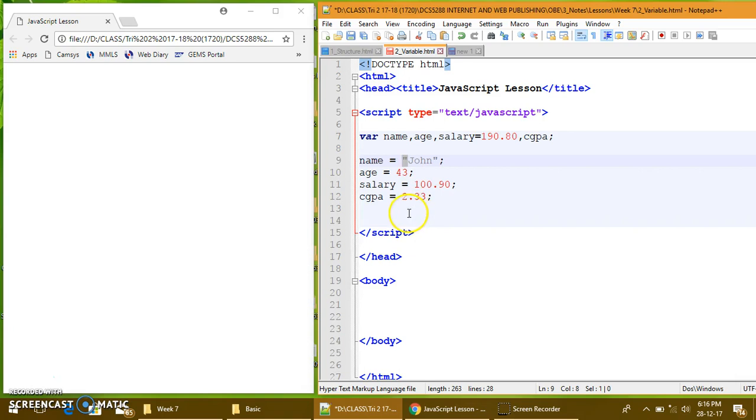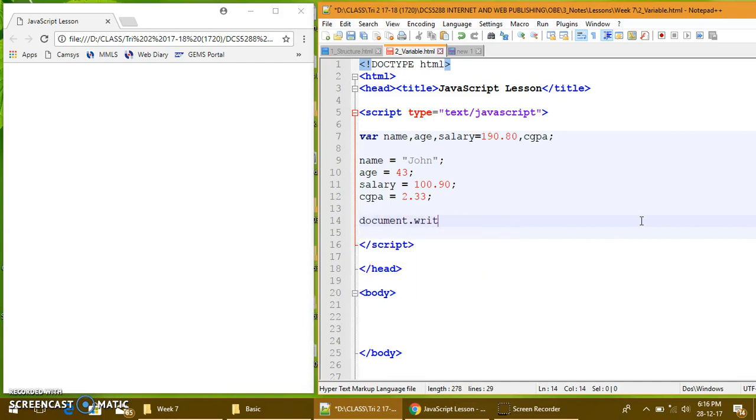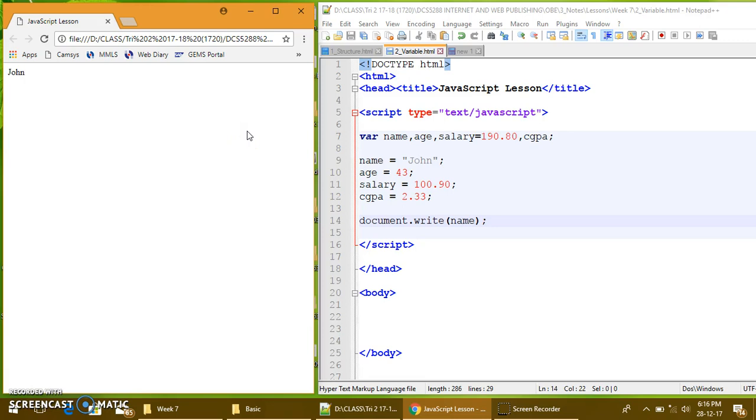Now, let's say I have these particular variables, and I want to display the items on my browser. So what I can do is document.write. In brackets, I can put name, semicolon. If I save this and then I refresh, I'll have John over here.